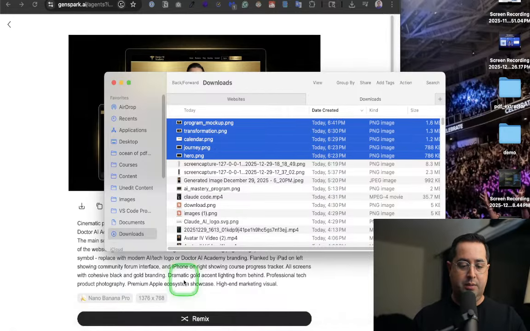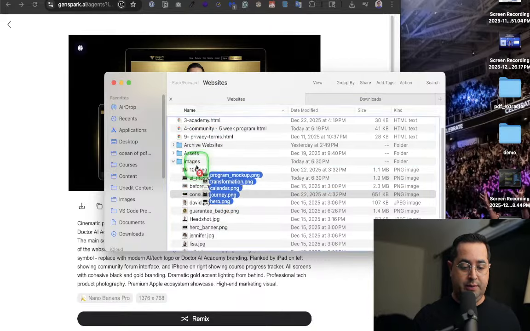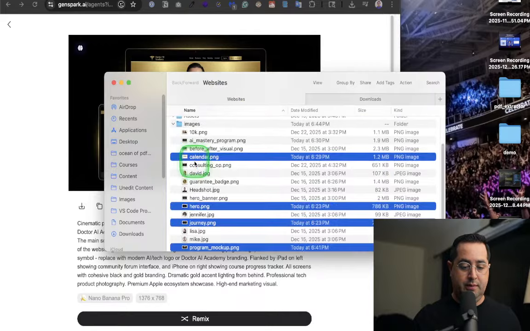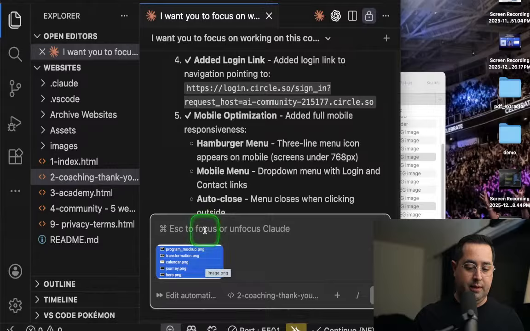So now we could go into Claude Code. We're going to take these and add them into our image folder. Perfect. And now I'm going to go to Claude. I added the images: program mockup, transformation, calendar, journey, and hero. And I want you to place those at these locations.